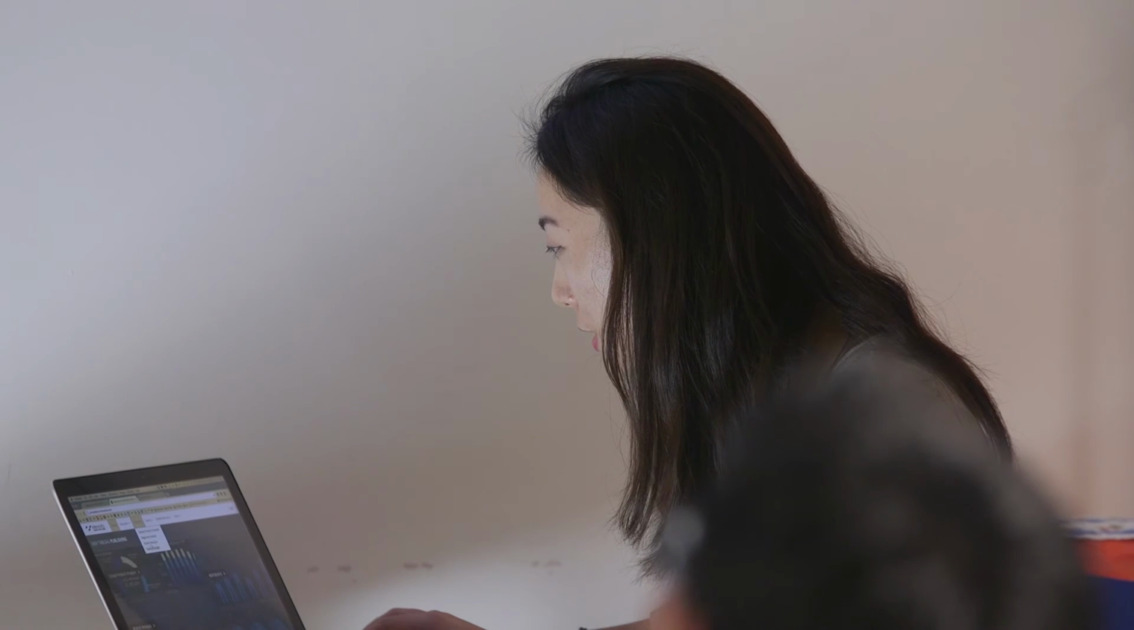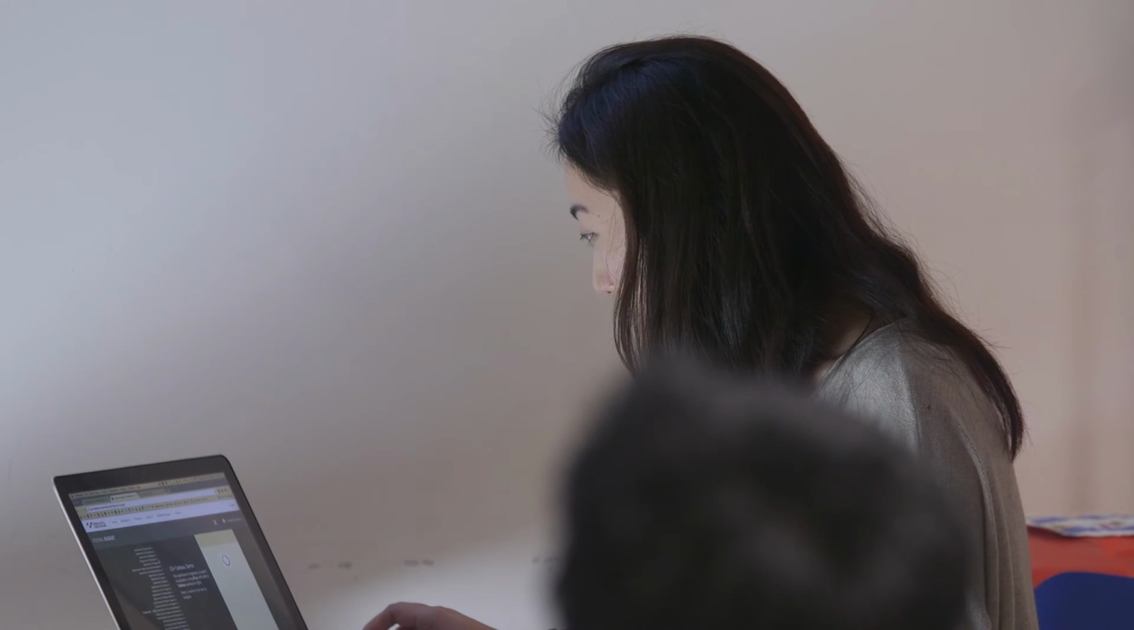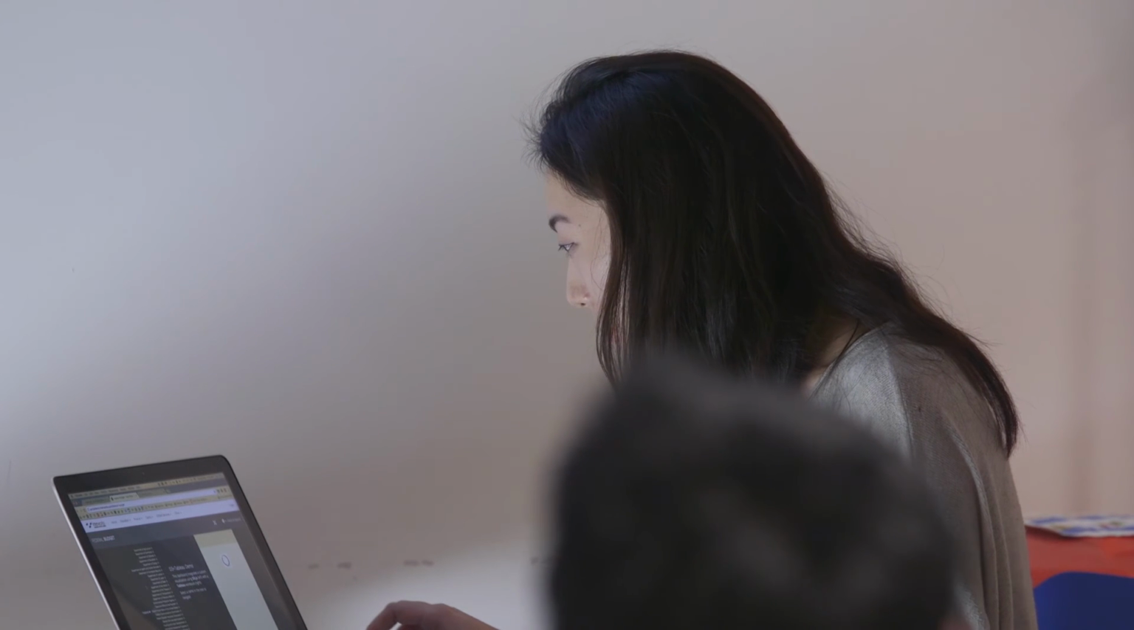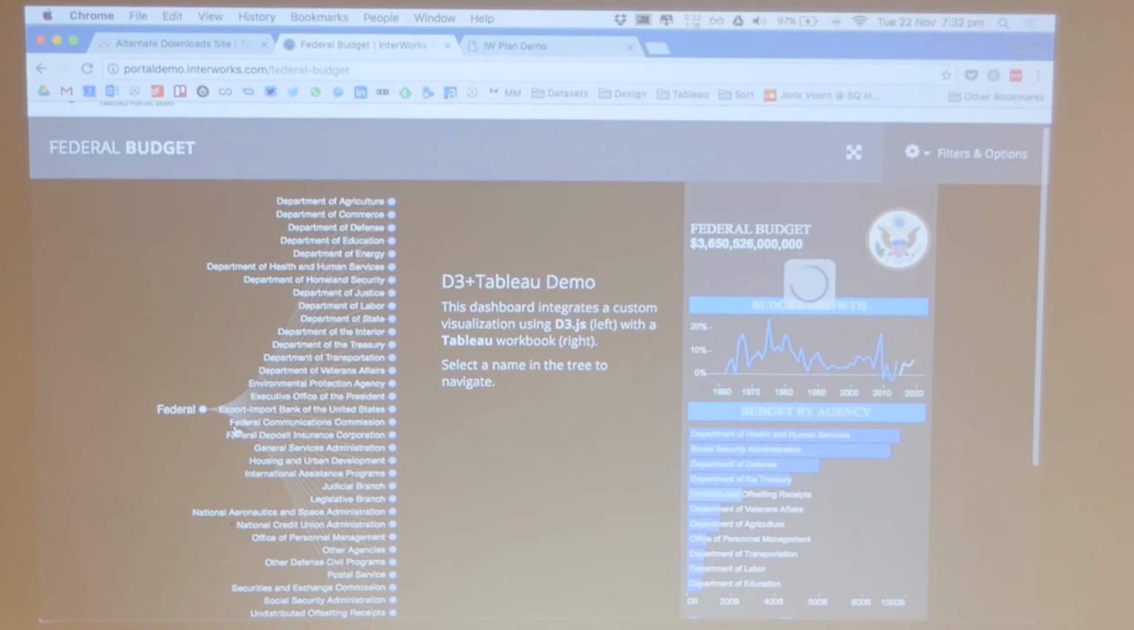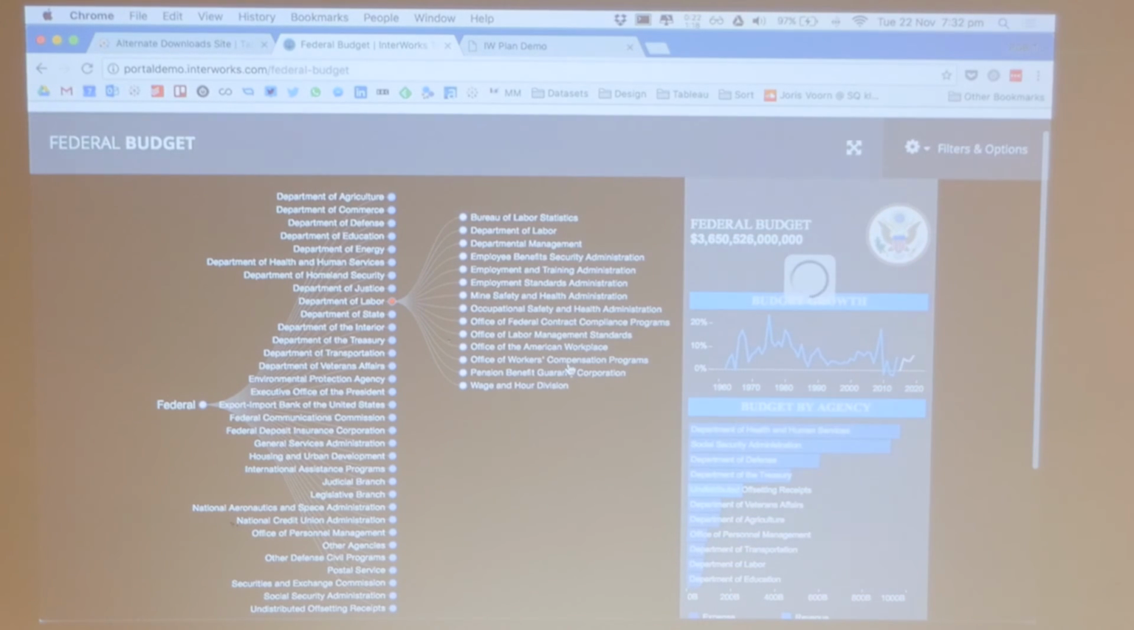One last quick demo is another portal that we built, and I'm just going to show you the scroll. This is a hierarchy diagram in D3, and we can filter the Tableau viz on the other side by simply clicking things and making things work together.